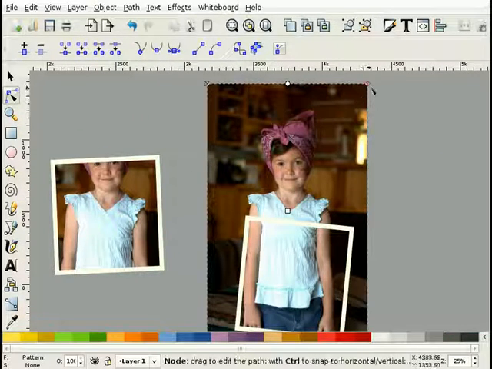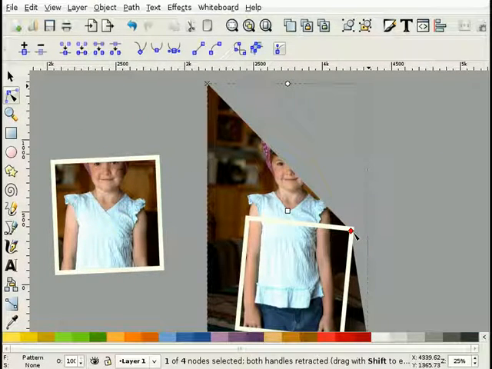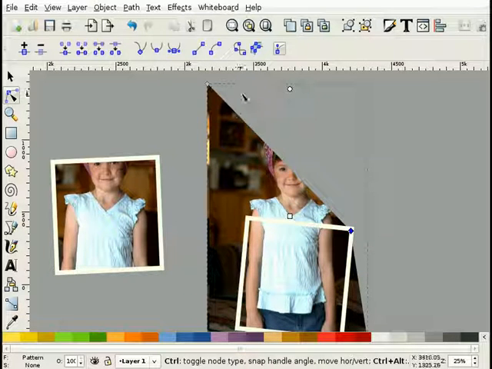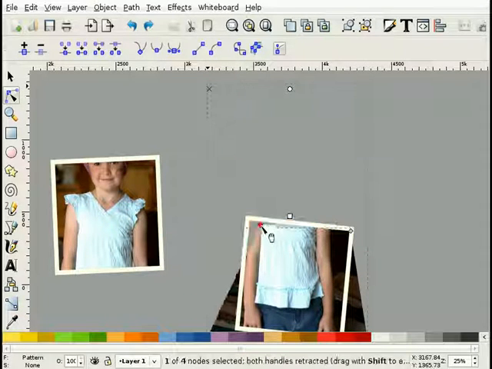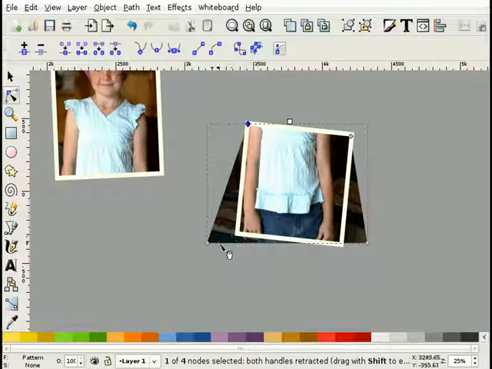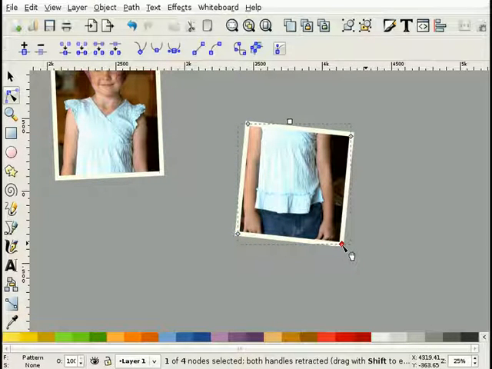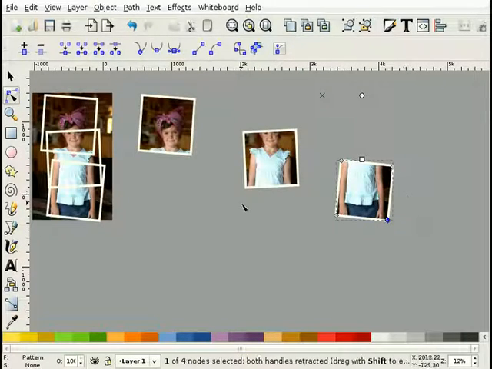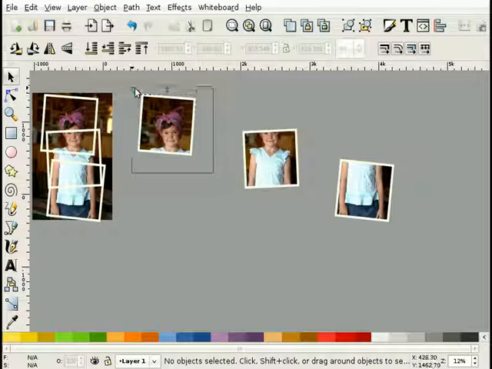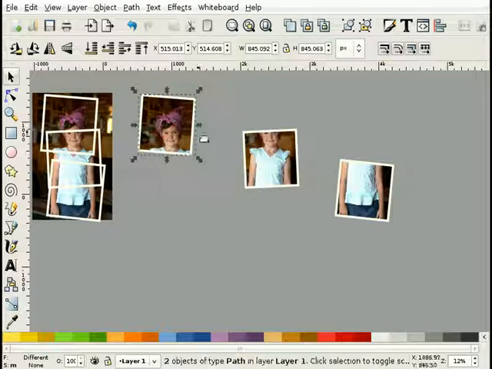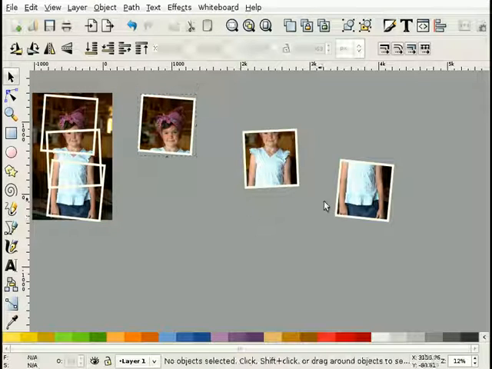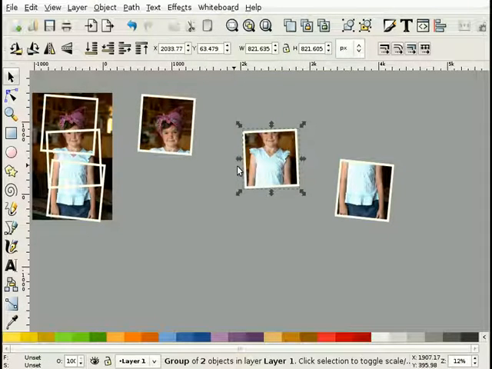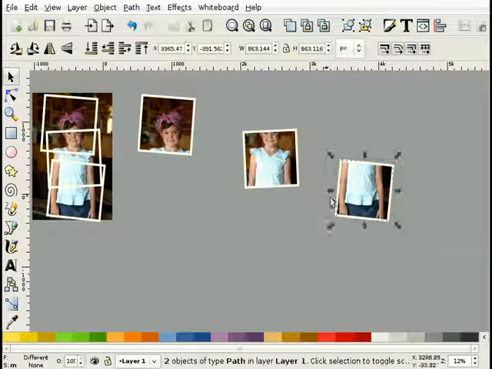And again, almost done. We can just give them a quick check over. Everything looks good. And now what I do is I take each pair, the background and the frame, and I select them both and hit Control G to group them as one object. That just makes it easier when I'm working with them after.